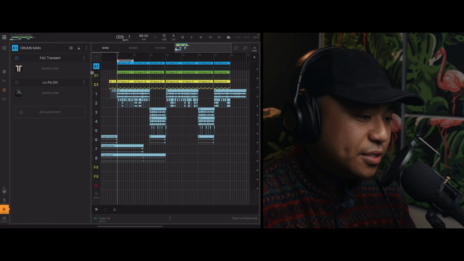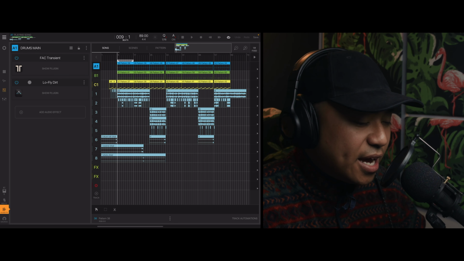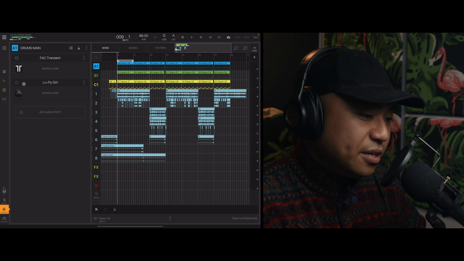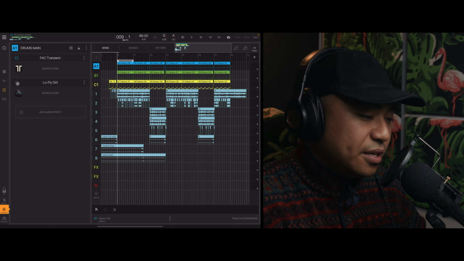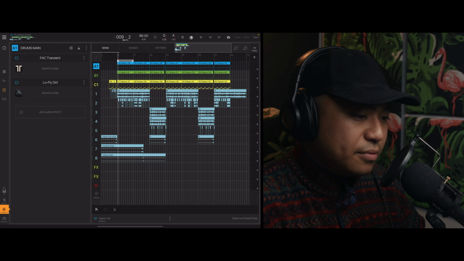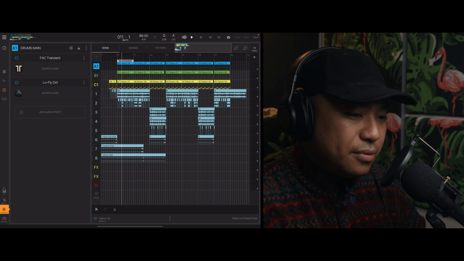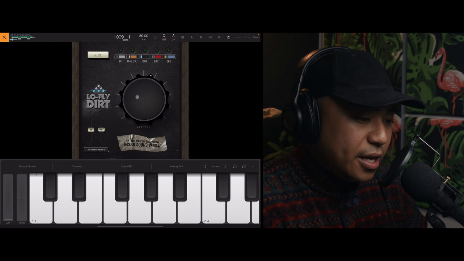So the next thing I added was Lo-Fi Dirt. Lo-Fi Dirt is a really dope app, especially for drums, if you're looking to add some extra grittiness or saturation or distortion. So here's how it sounds without Lo-Fi Dirt. And here's what it sounds like with it. I just kept it on default mode and adjusted the dry wet knob a little bit, and also the in and out faders here. So let's go ahead and play with this parameter.